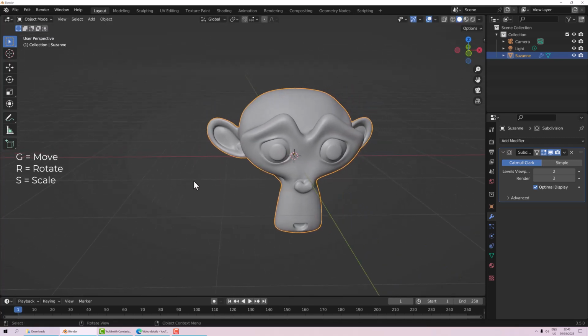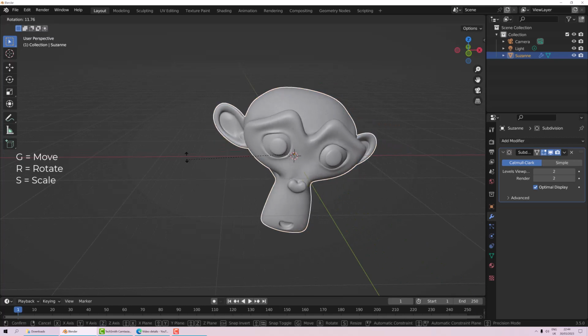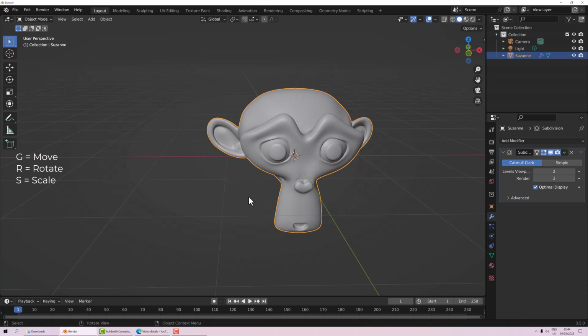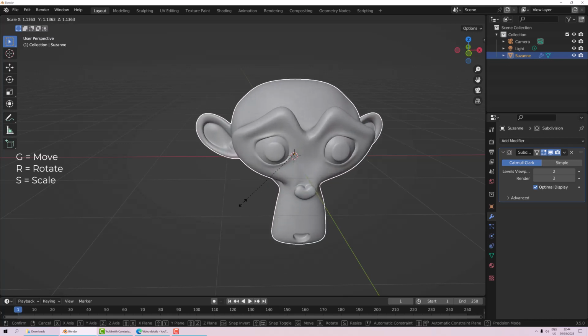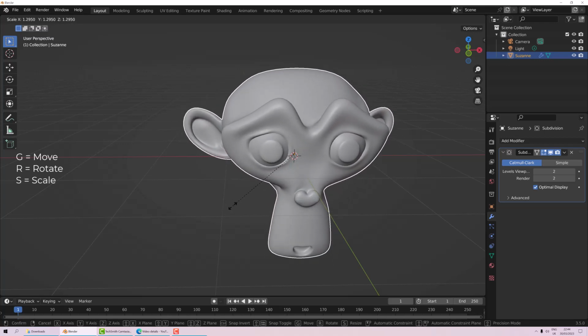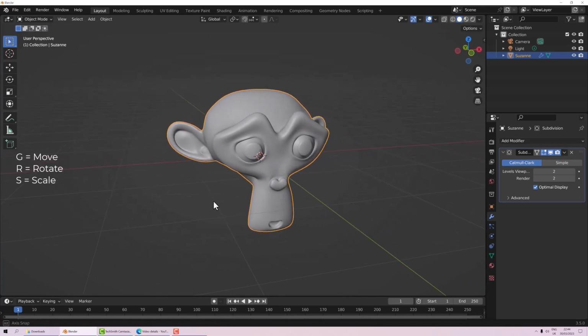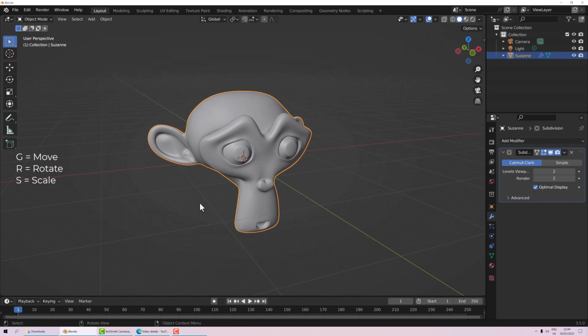And that's the same for rotate, so it's R and then move and right click to cancel, left click to confirm. Similar for scale, if I press S and move, it's left click to confirm and right click to cancel. Okay, so that's the very simple way of moving it.